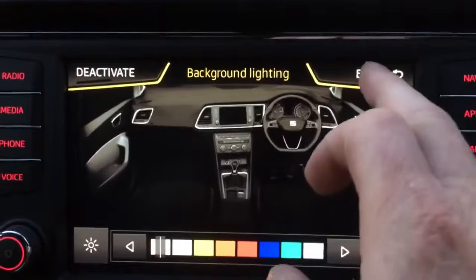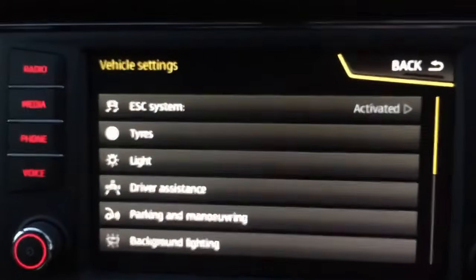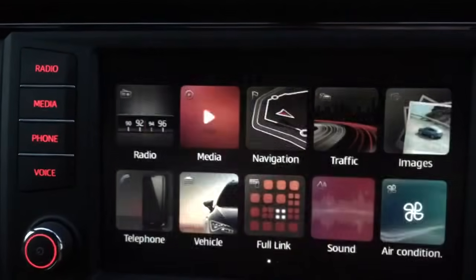So there you go. There's the functions of the ambient lighting on the main Seat entertainment system.